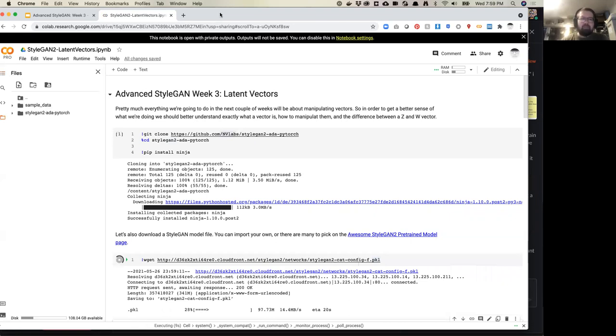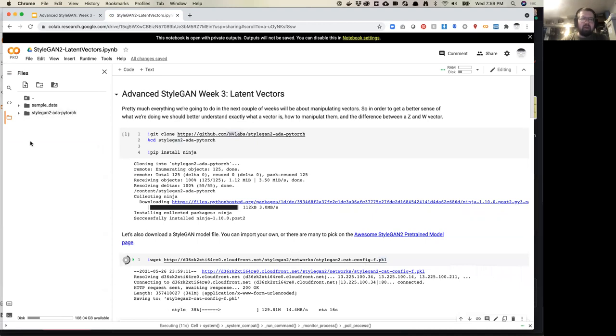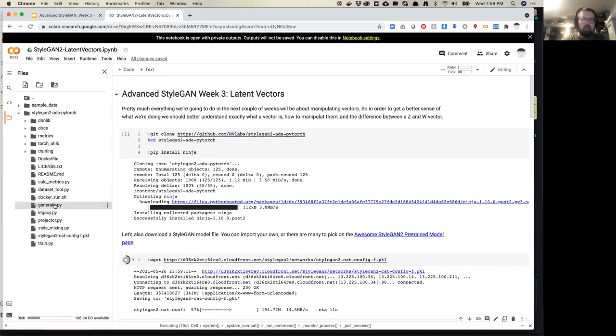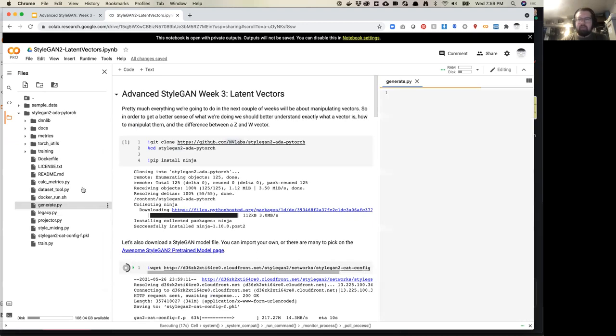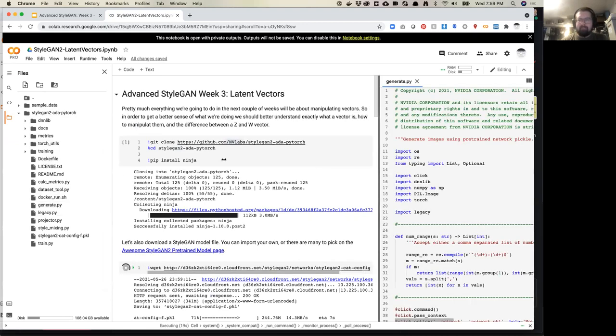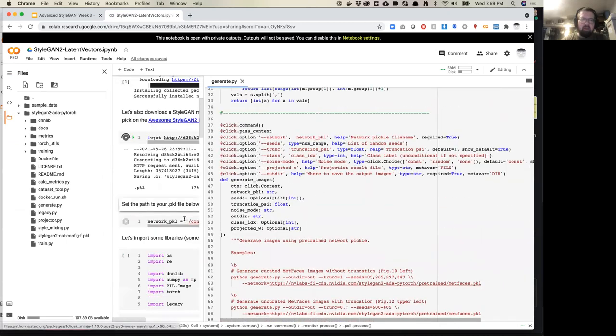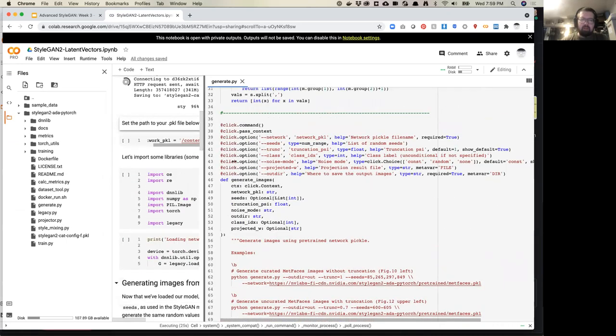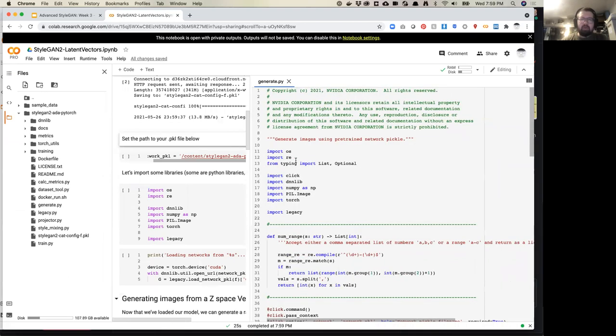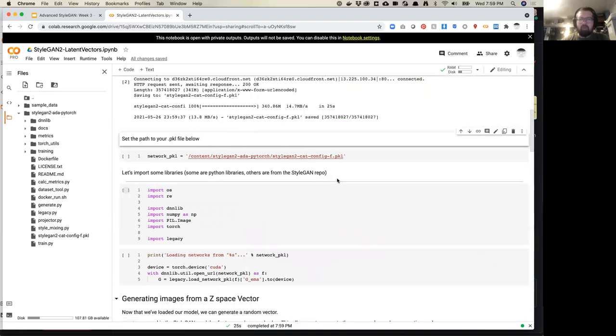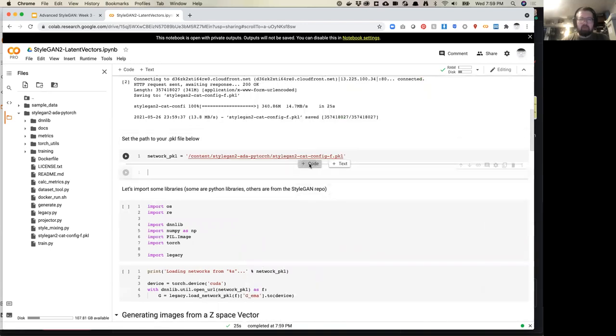And if I come over here to my folder, you'll see that I have already downloaded the PyTorch model. And inside the generate script, down here, we're going to start to import a bunch of libraries, and you'll see that those pretty much more or less match with what we have here. So let's look at what we would do for the generate script to do this.